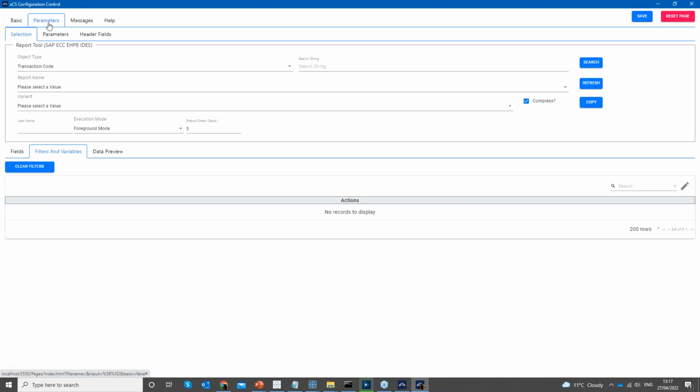So let's start to parameterize that. The next tab gives me the opportunity to now pick which transaction code, or indeed report, which you can see here if you know a report that you'd like to run. I'm going to use FBL3N. This is an accounting document line item report.